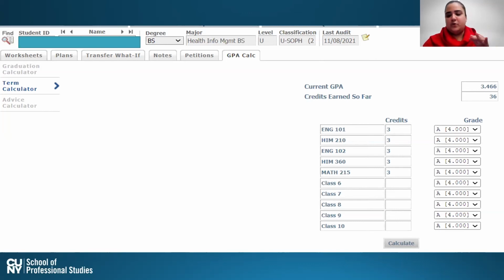Once you've input all the courses you plan to take or that you'd like to factor into this calculation, you can click on Calculate, and the system will show you an estimate of what your GPA will be if you earn the grades you input on the right-hand side. It's a pretty helpful tool, especially if you want to see what your GPA will look like if you earn A minus versus a B plus, for example, right?